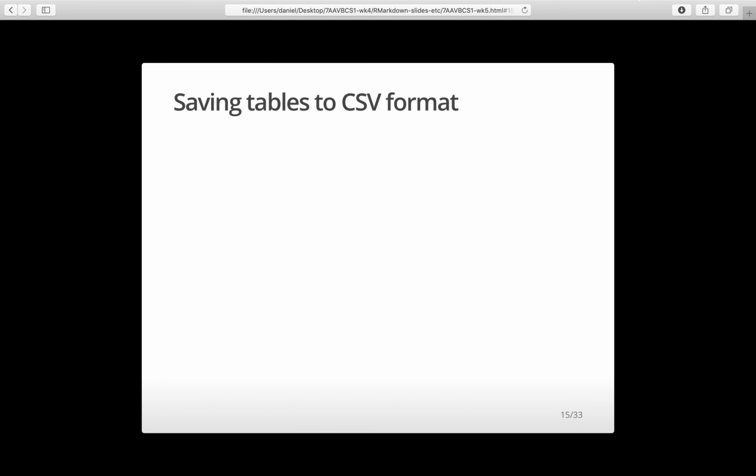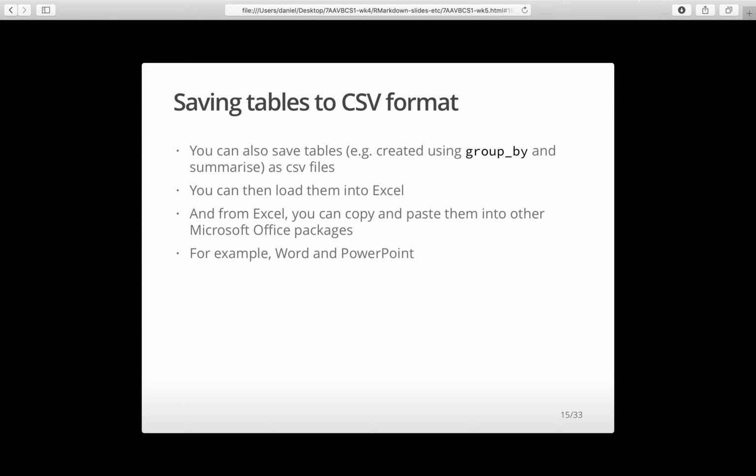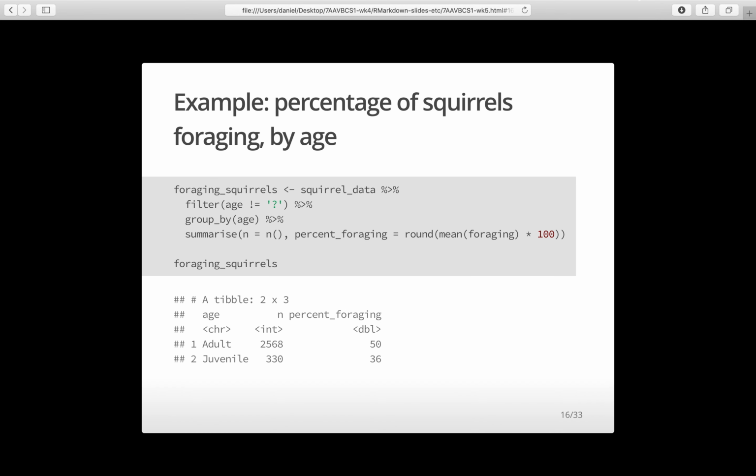Okay. What about saving tables that you might have created to CSV format? No, you do that in exactly the same way. So if you've created a table of summary statistics for a data set using group by and summarize, you can then just save those as CSV files, load them into Excel, I'll show you doing this in a minute, and then copy and paste them into other Microsoft Office packages such as Word and PowerPoint. So here's an example of doing that.